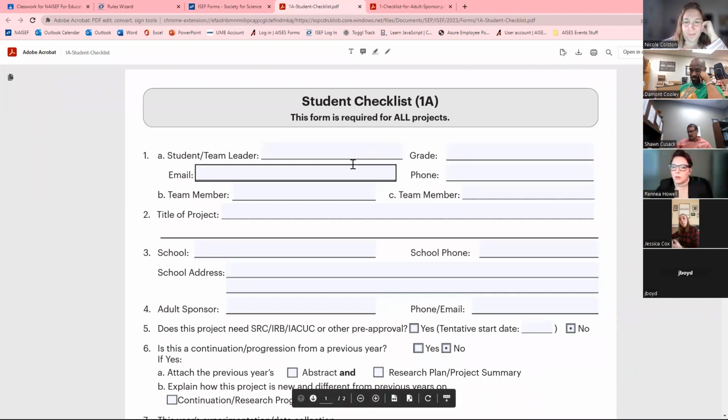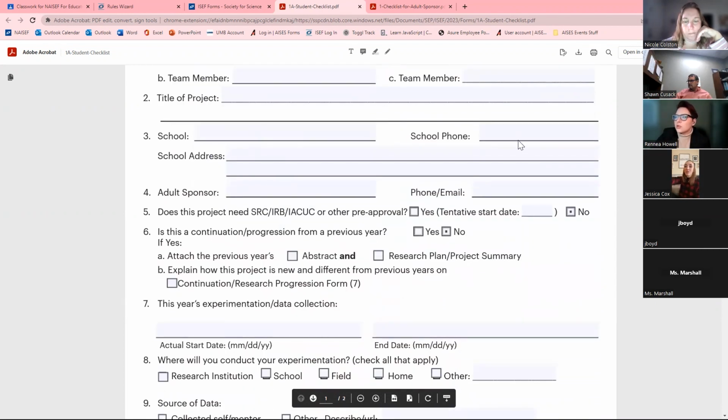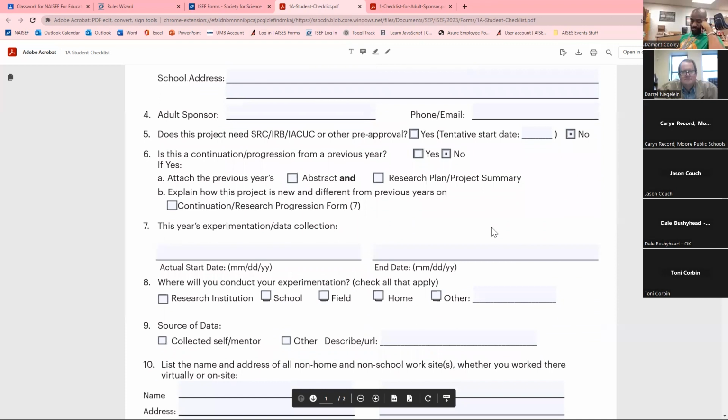So you're going to want whatever student you think will probably check their email, put their name here, their grade, email, telephone number, and then you can include the other 2 team members down here. Again, your team leader is just whoever you think will be most responsive to communication from us. You'll have their school, the school phone, school address, and then in the adult sponsor, you will put your name or the name of the teacher that is running the class that is doing the experimentation with them.